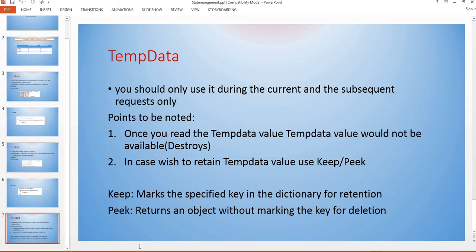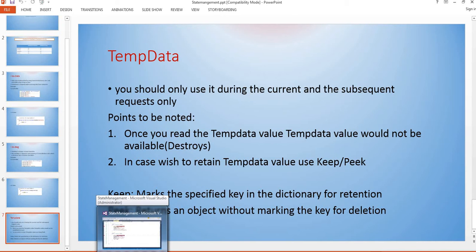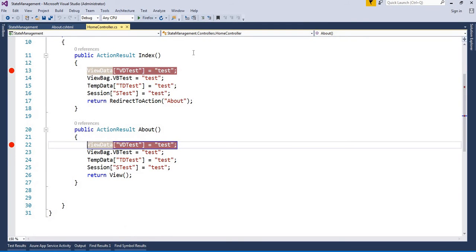Okay, so let's have an example for ViewData, Session, TempData and ViewBag. So I have a controller which has two actions. One is Index, the second one is the About action. Here what I am doing is initializing ViewData, ViewBag, TempData, Session, and everything.